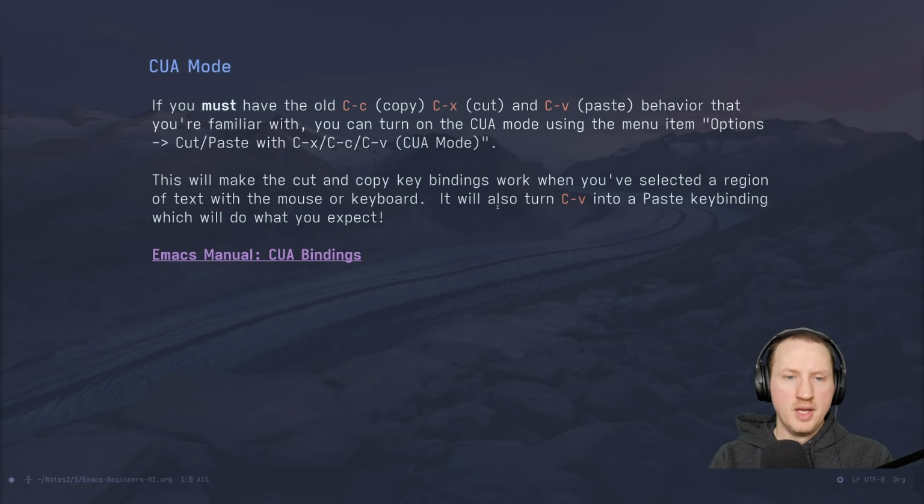All right, so if you are so tied to the old cut, copy, paste key bindings that are used all the time in Windows and Linux, you can actually turn those on in Emacs using something called CUA Mode. I don't remember what CUA actually stands for, but basically what it does is, when you select text, Control C and Control X do copy and cut, and Control V does paste the way that you expect.